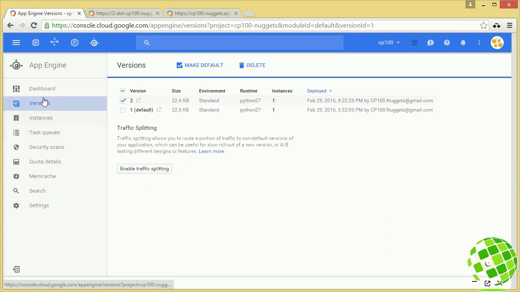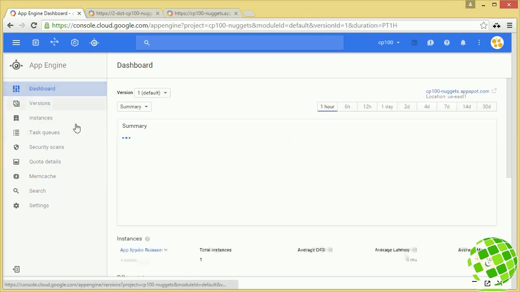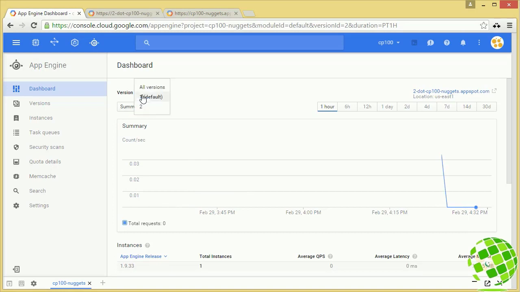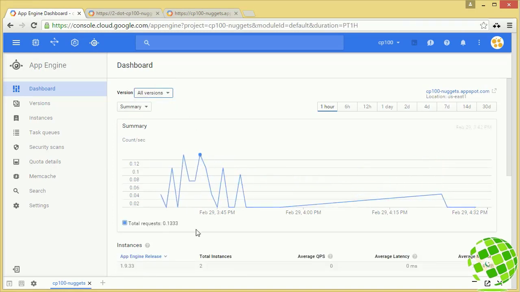Let me show you something else that's pretty handy here. If we head back to the dashboard, notice that we're looking at these metrics for a specific version. You can choose what version you want these metrics and these charts to apply to, and you can also say, I want to see everything across all versions. You can do that as well. Notice that we have 2 instances running now, an instance that is hosting each version of our application.